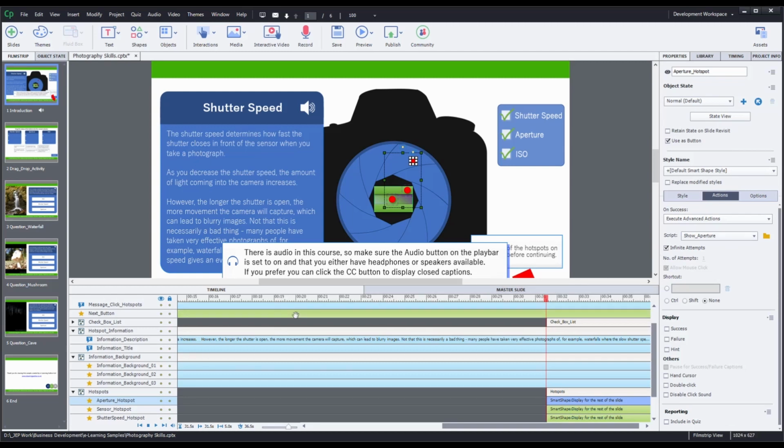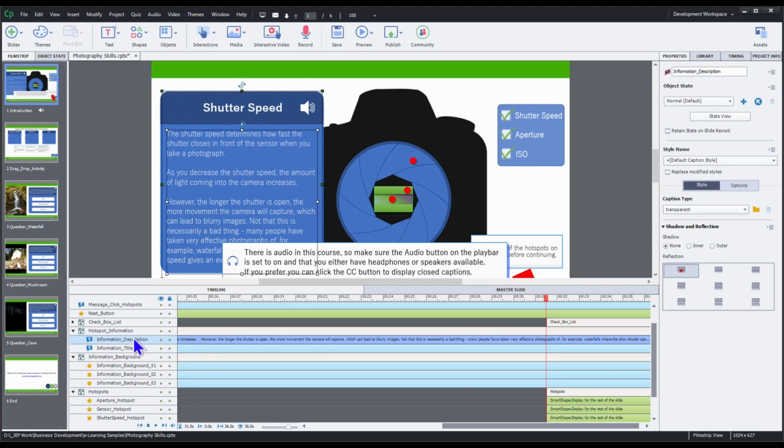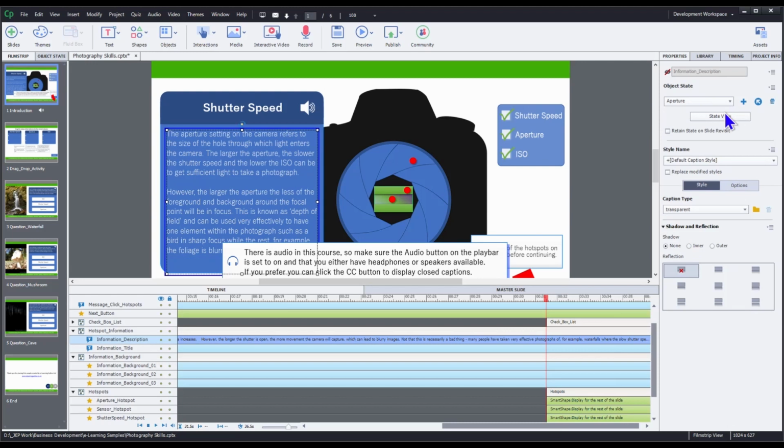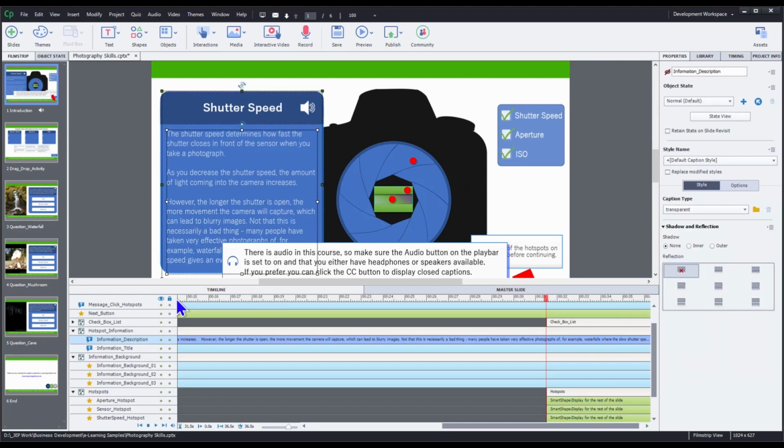If I click the Information Description item on the timeline, and then look over on the Properties panel, I have a drop-down list of the states that are currently created for this object. I can click a state to see what it looks like. I have the same thing for the Information Title item. With it selected, I can view the different states using the drop-down list.